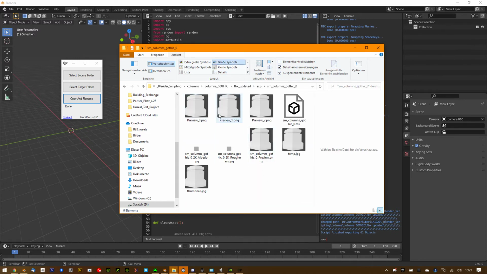The render preview has been put multiple times here in the folder and renamed in ways that Quixel Bridge knows how, okay, this is the preview image, so that you actually get a preview image. And it also inserted dummy albedo and roughness textures, because otherwise the 3D preview would not work.